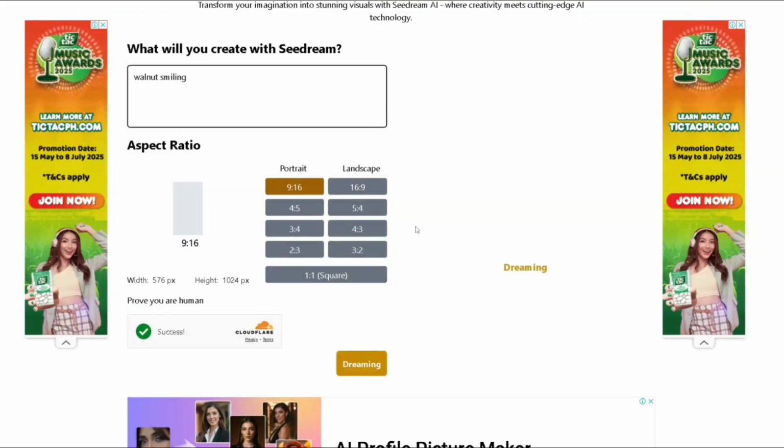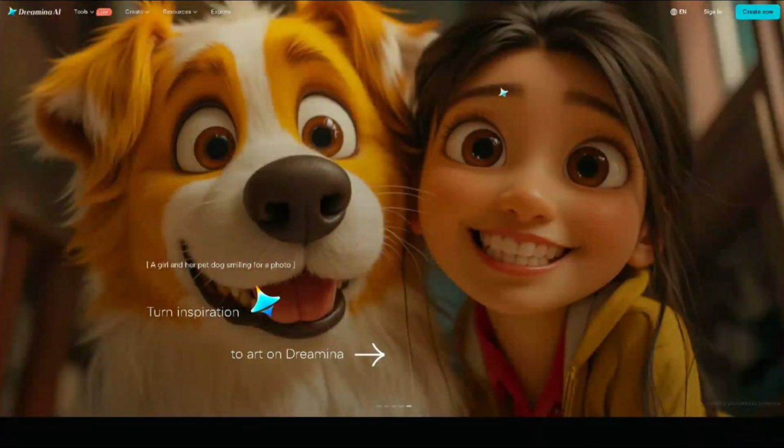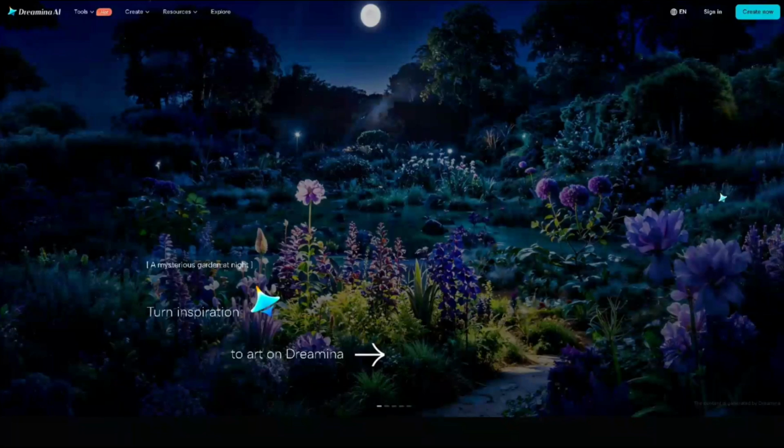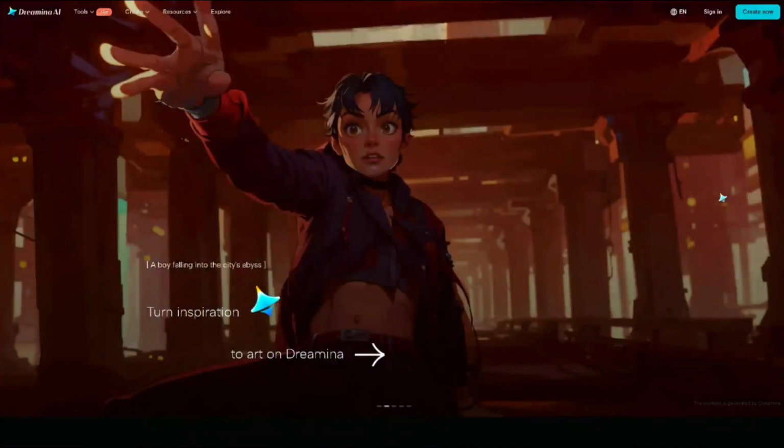So for the final verdict, Seedream 3.0 is one of the most impressive free AI image generators available today. It's fast, creative, and accessible to everyone. While it's not always 100% accurate, it's definitely worth trying, especially for anyone exploring AI art without paying a dime.